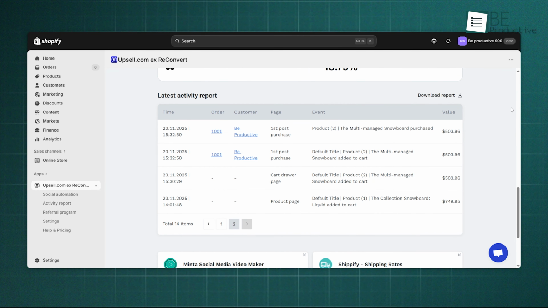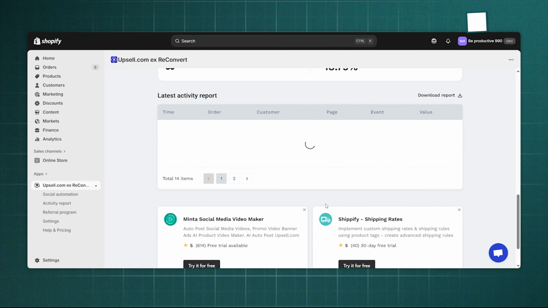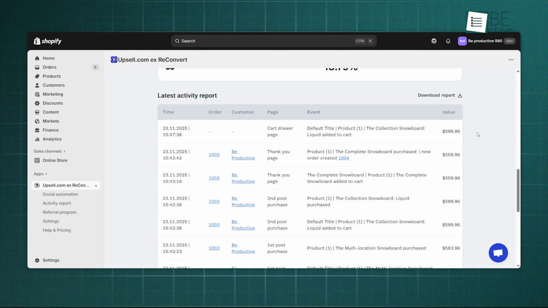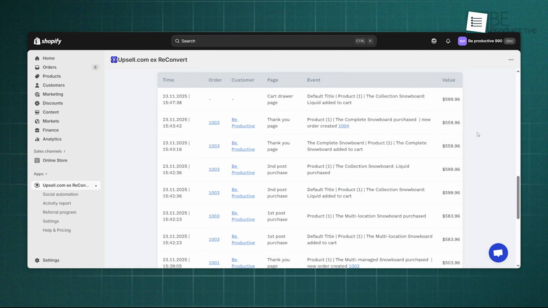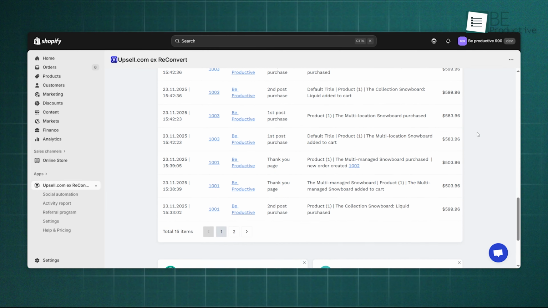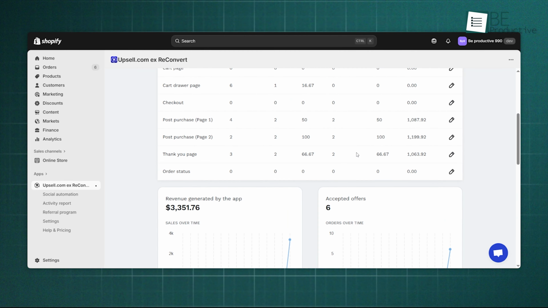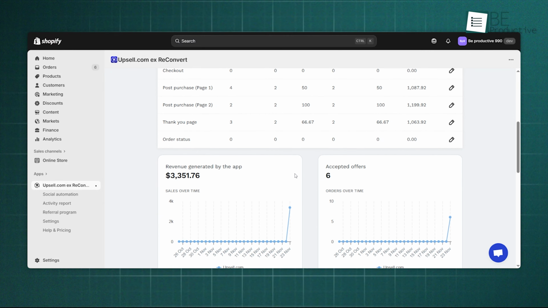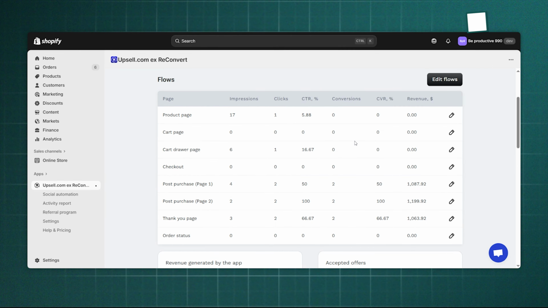You can see the conversion rate for each funnel: product page, cart, post-purchase, and so on. This allows you to see which offers are working and which ones might need a tweak. It gives you raw, authentic data on your return on investment, which shows you the exact dollar amount added to your total sales. It's incredibly empowering to see those numbers climb day by day.